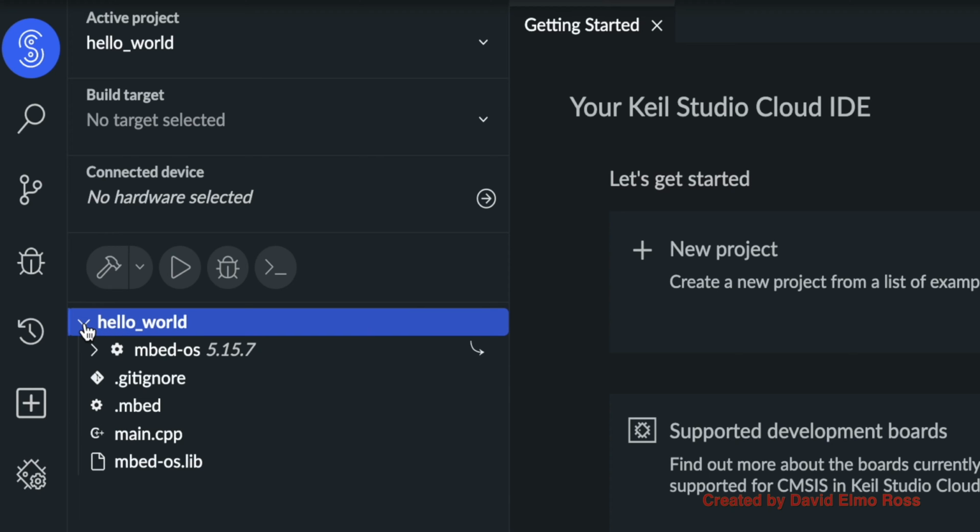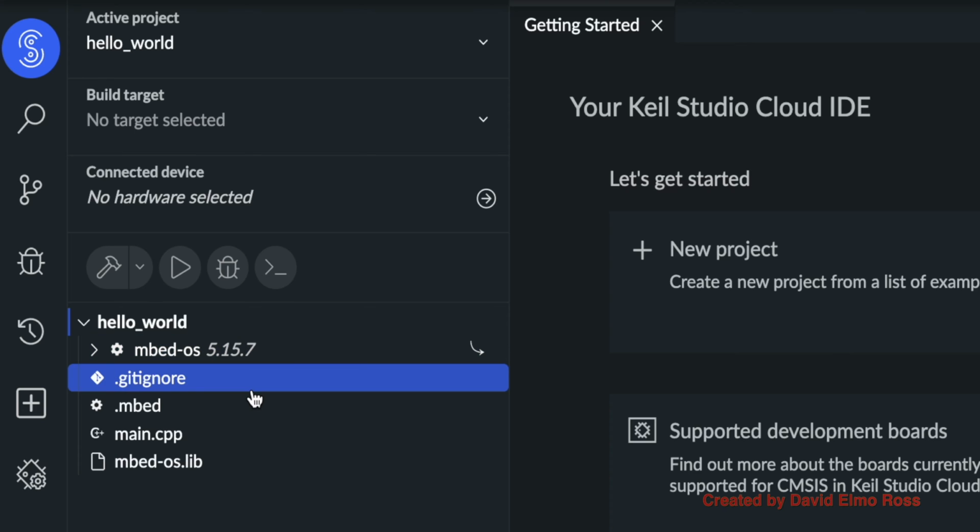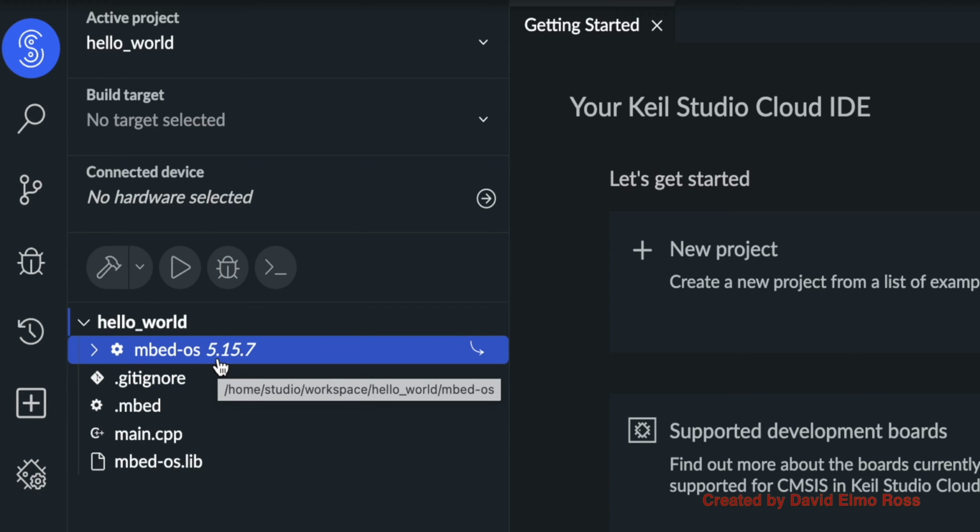If we open this up, we're going to see that this is using Mbed OS 5. Altogether, there's three versions of Mbed operating system, Mbed OS 2, Mbed OS 5, and Mbed OS 6. We're going to be using Mbed OS 5, but we're going to be looking at the other two operating systems as well.